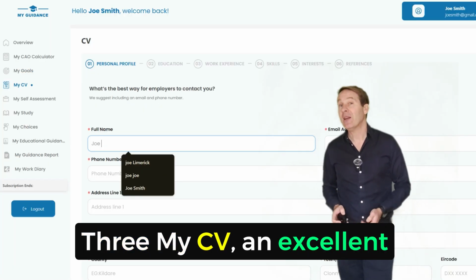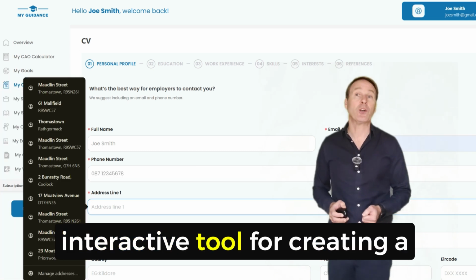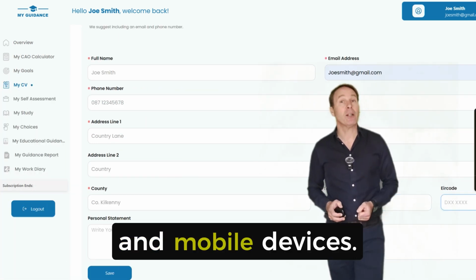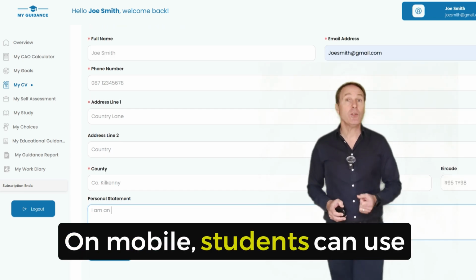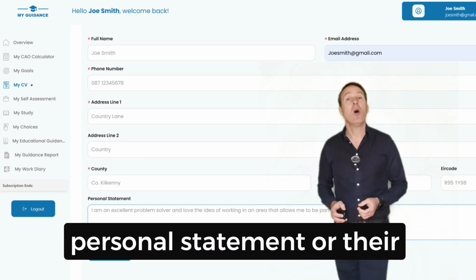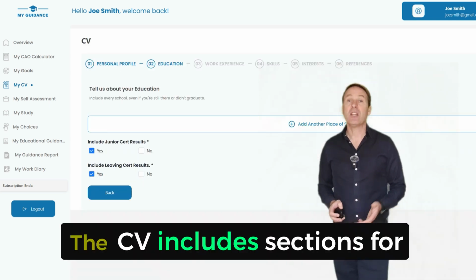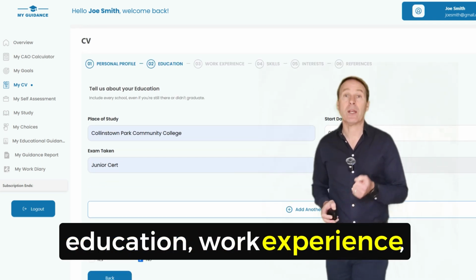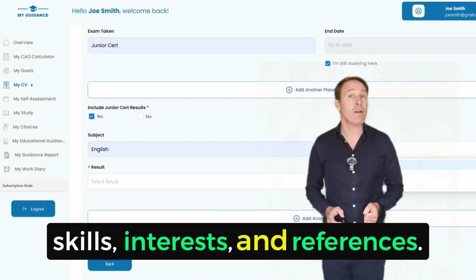3. My CV. An excellent interactive tool for creating a CV. Works well on both desktop and mobile devices. On mobile, students can use the dictation option to dictate sections like their personal statement or their work experience. The CV includes sections for personal profile, education, work experience, skills, interests and references.